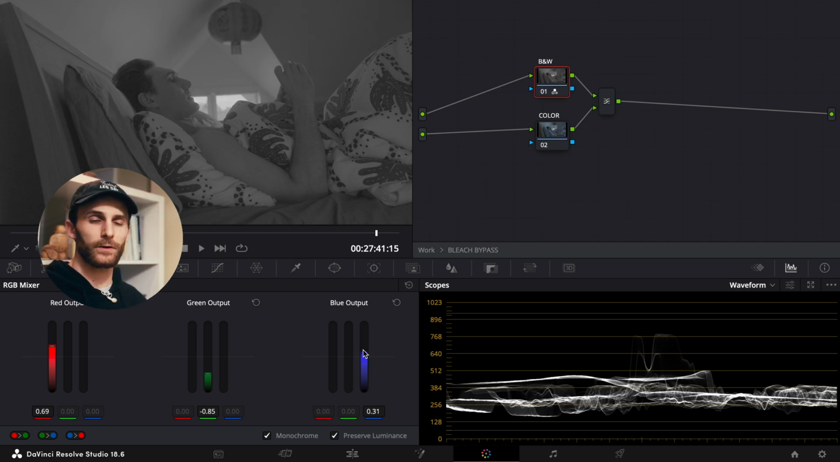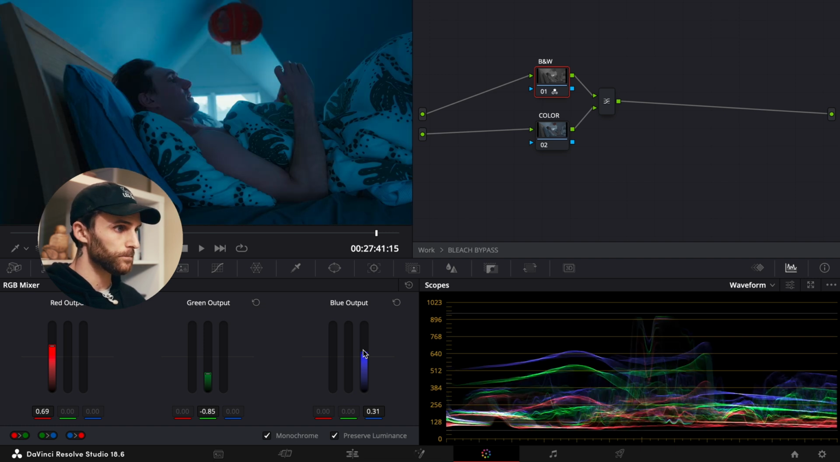And so just play around with these mixers here. Obviously, it's going to be different for every image, depending on how your image is lit and what the exposure is like. So just find something that looks good for you, and you might have to come back to it as you progress in the grade and adjust it according to your stylistic preference.